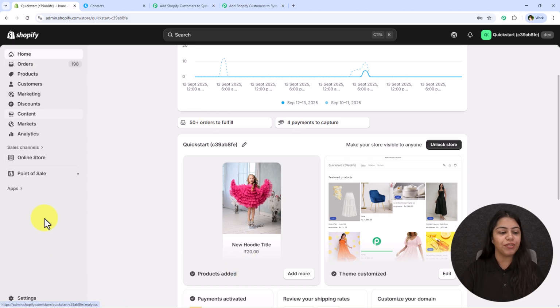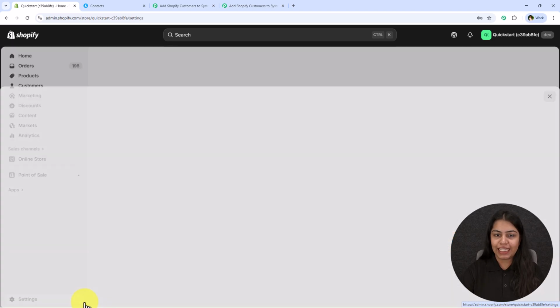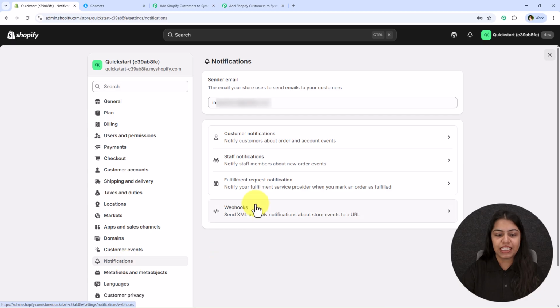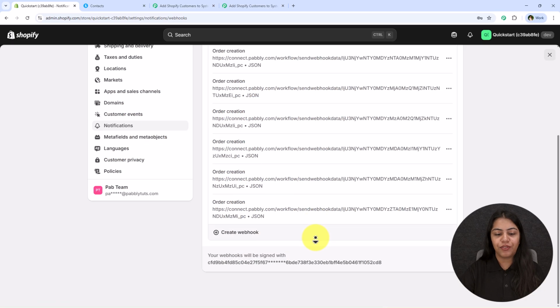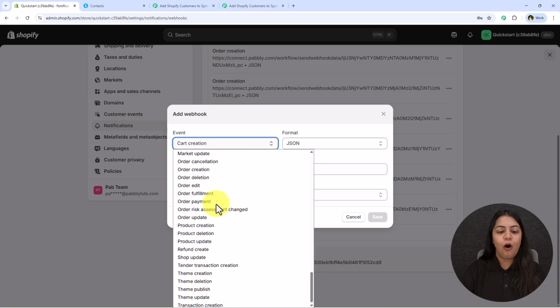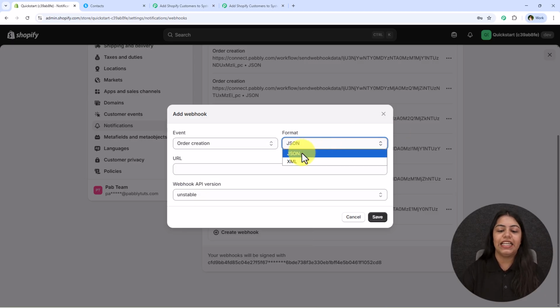After opening this, from the left hand side, go to this settings. After you come into this settings, once again scroll, and now from the left hand side, go to this notifications and then webhooks. Now you have to scroll and click on this create webhook button. For the event, select it as order creation. For the format, select it as JSON.